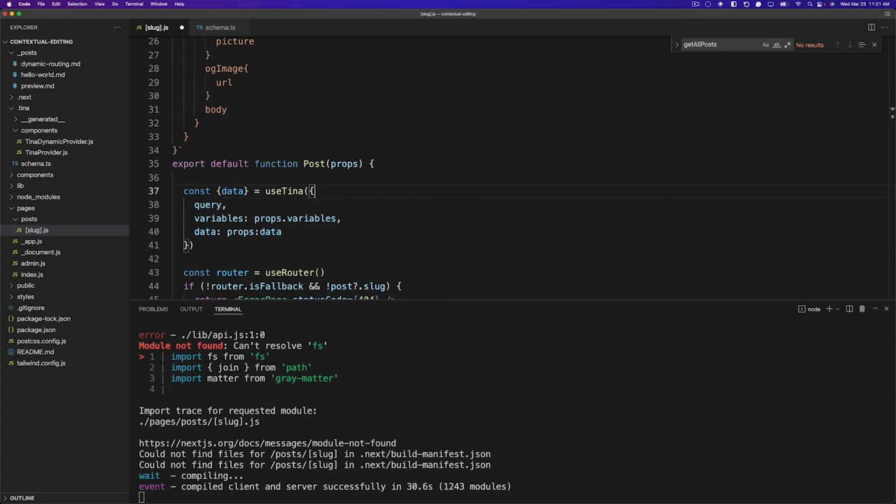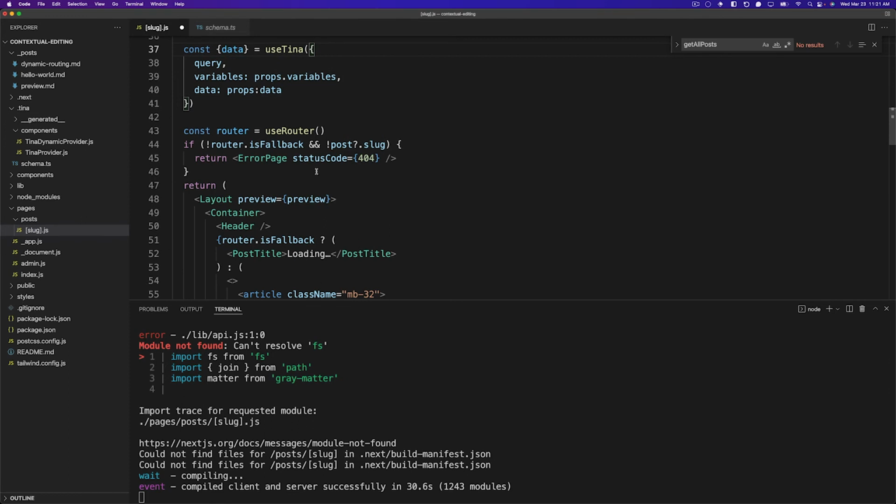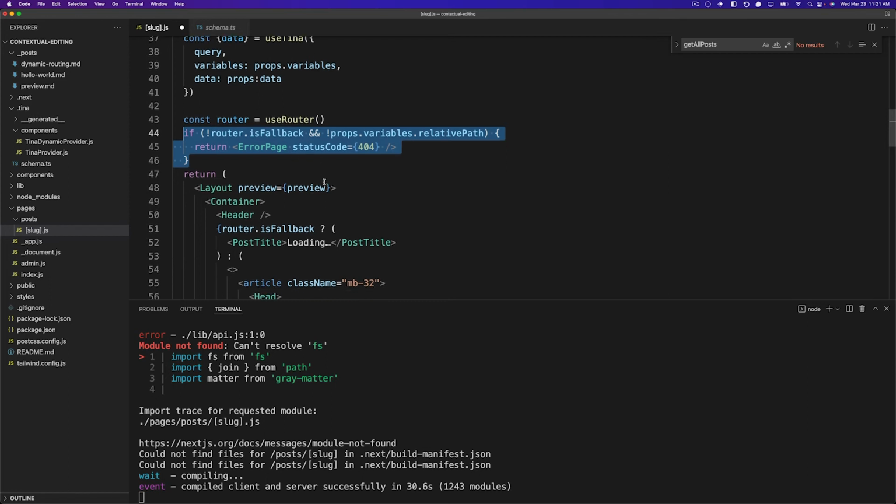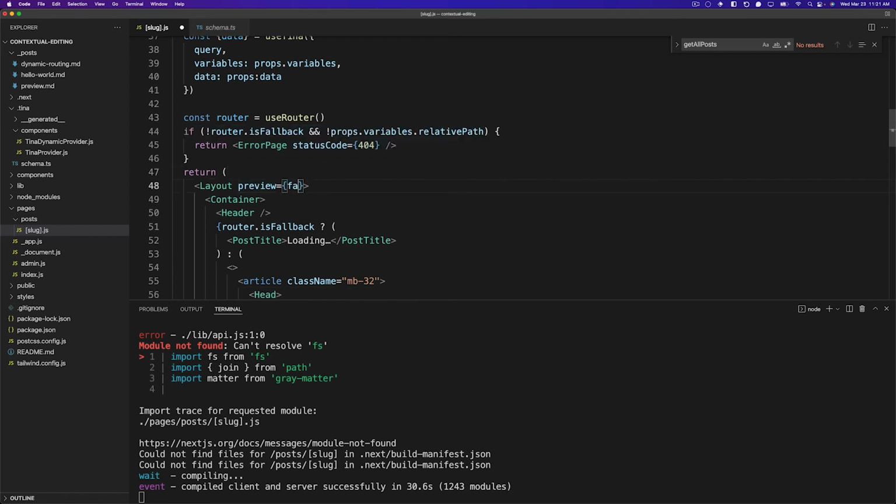So now we've done that, we need to actually start working on the sections down here. So the first thing we need to do is change the way that this works. So right now it's looking for .slug, but what we can do is do props.variables.relative path. And remember, the relative path is the string that we need. So it'll be one of these file system, either dynamic routing, hello world, or preview. And if it doesn't exist, then, well, we need to error out. Next, we can update this preview and just going to set it to false. We're not using previews here, so we can set this to false. And then we can start working on the rest.